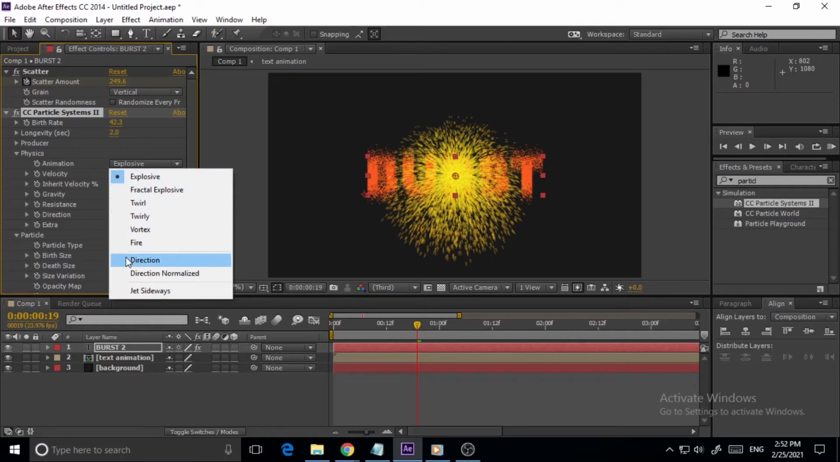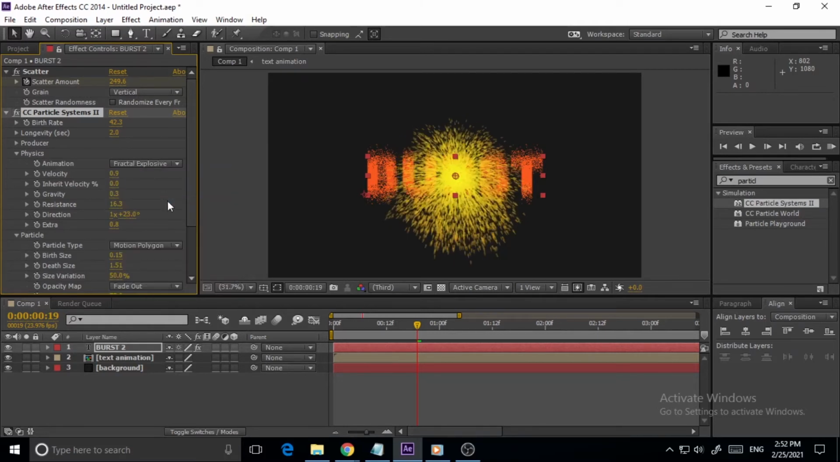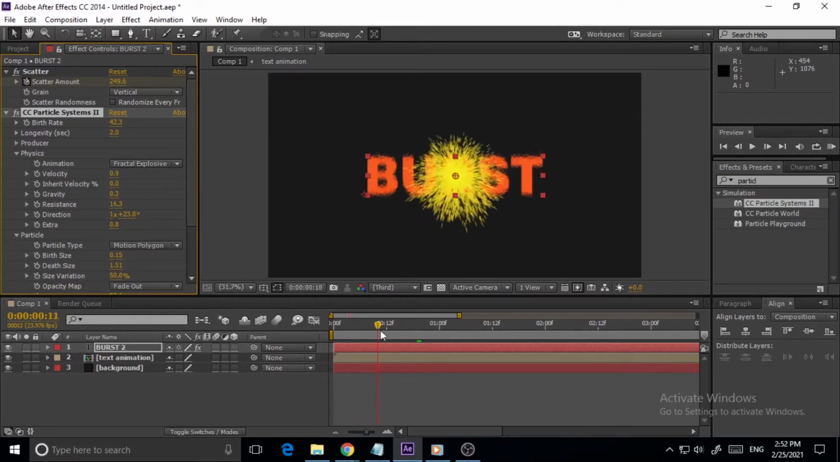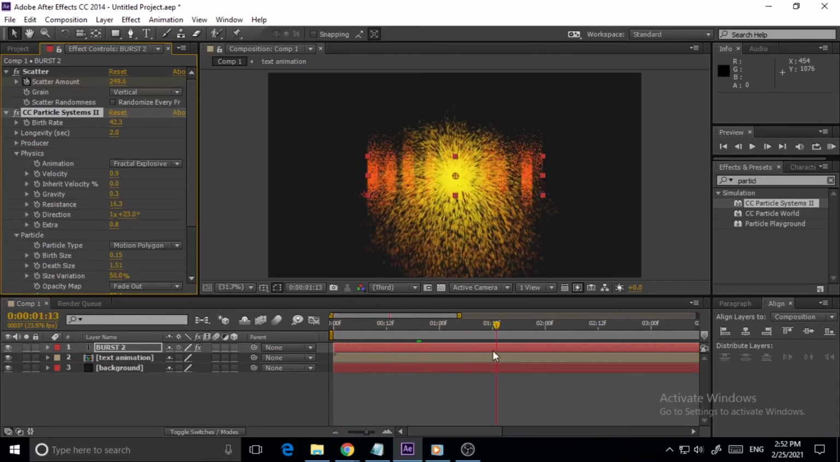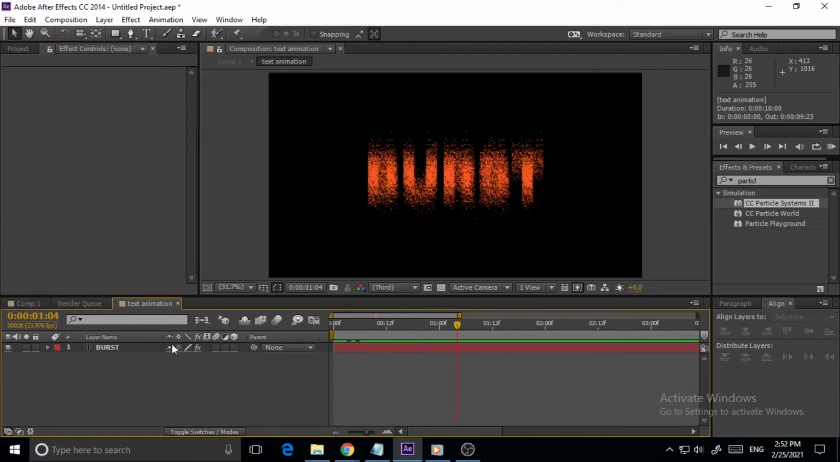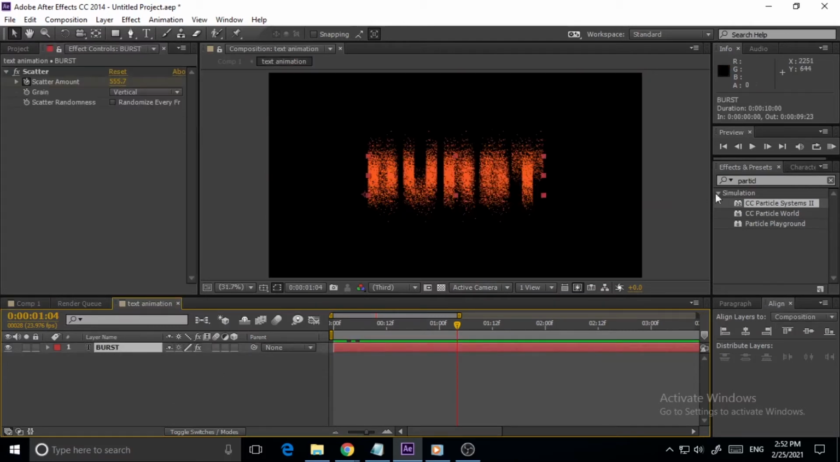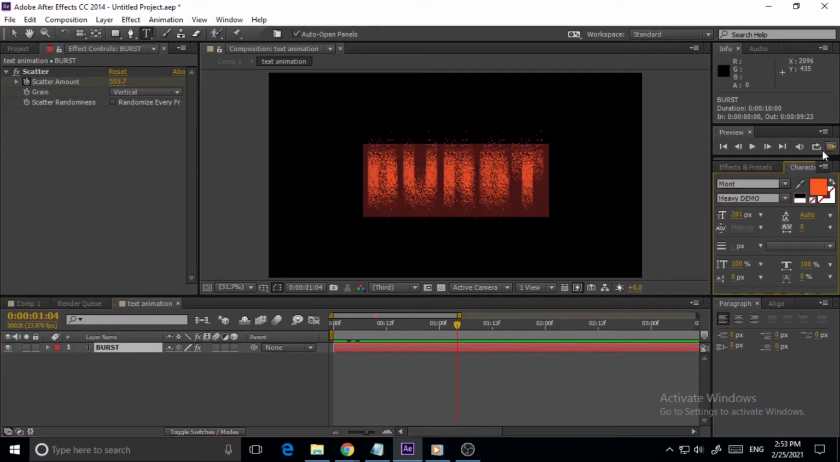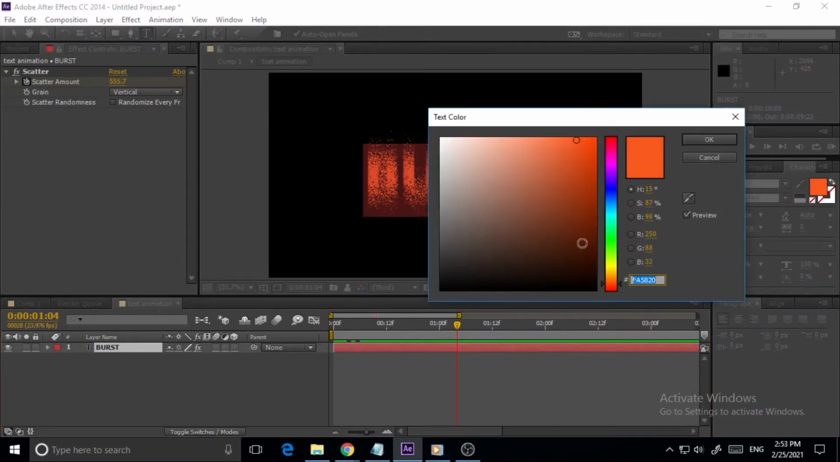Animation type we can choose from here. I will choose fractal explosive. So it will be like that. And from here, as you can see, the birth color and death color is different. So I need to choose this particular color which we have in the text animation. We'll go to the text animation composition, choose this, select the color code, and just copy it.